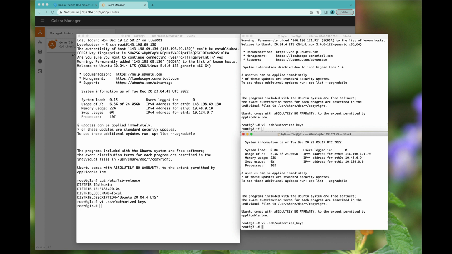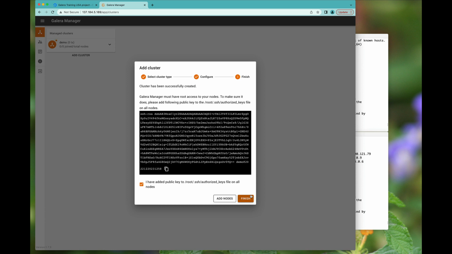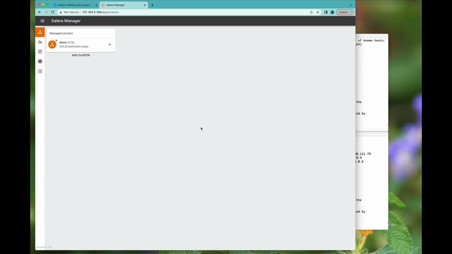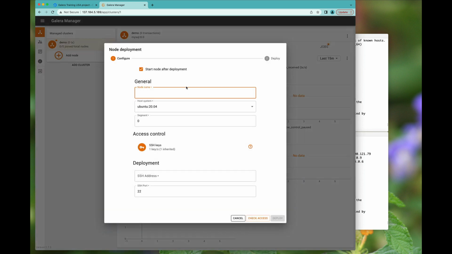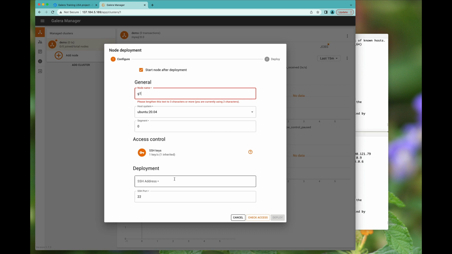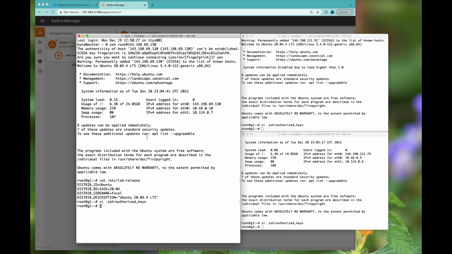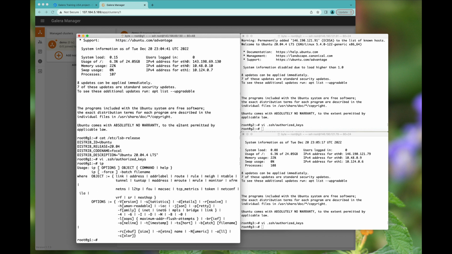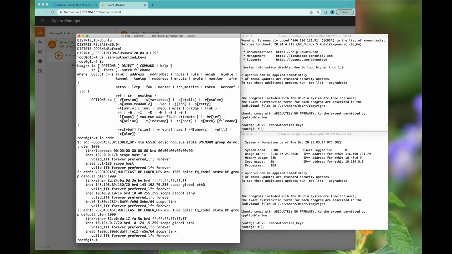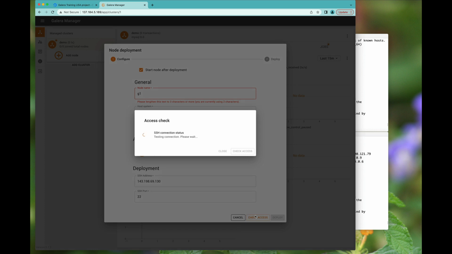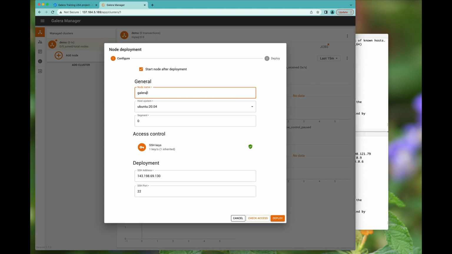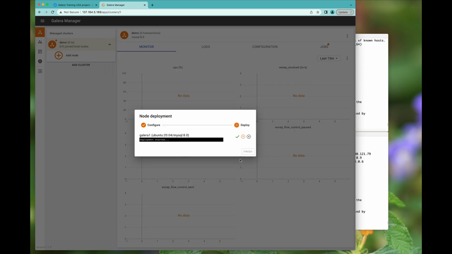You can use whatever text editor you choose. I have added it. I click the finish button, and now all I need to do is hit the add node button, and let's call it G1. And the SSH address for this one is none other than here. I can check the access to make sure that it can actually SSH in. And yes, it can. At which point I'll just hit the deploy button.